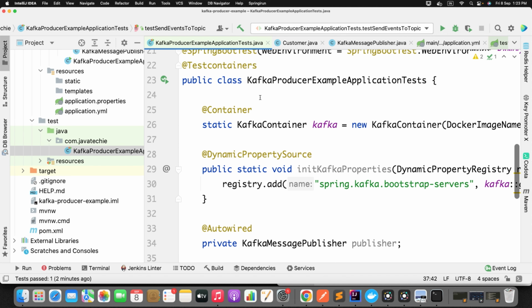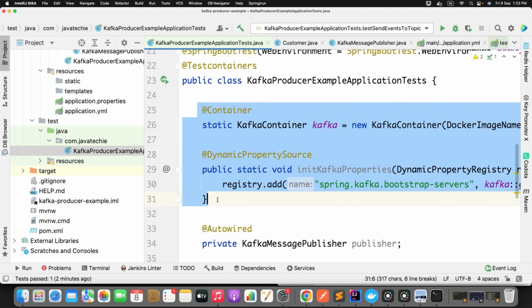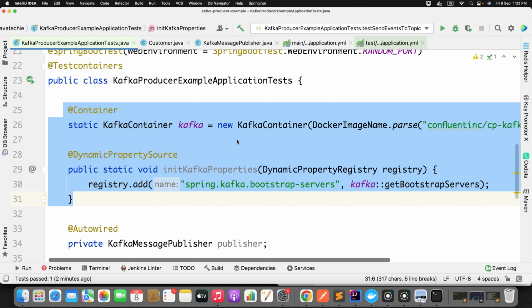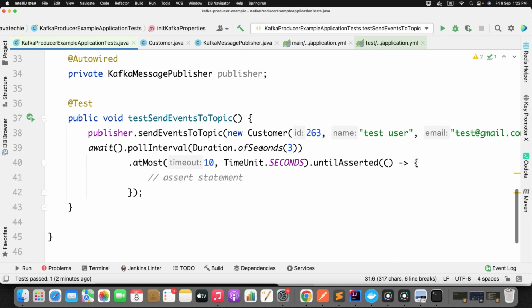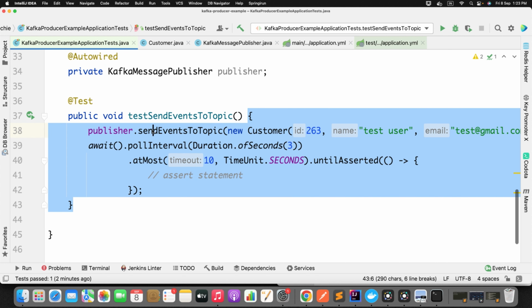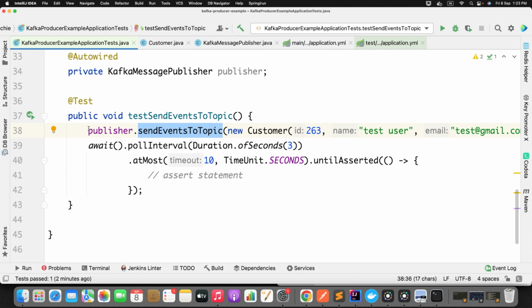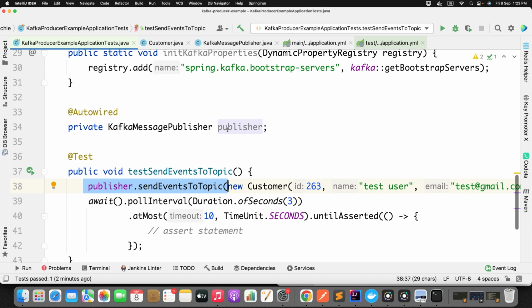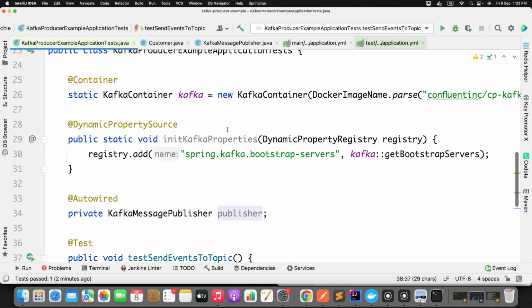Now if you observe in the code, I have not worried much about the infrastructure. I have just defined these two lines. Everything will be taken care of by this Kafka container itself. What I focused on was only writing my functionality test, whether this particular method where I am publishing the event is working or not. Okay. Now let's start writing the test case for the consumer application.